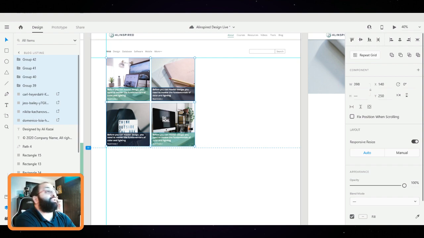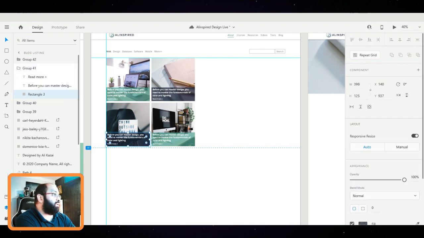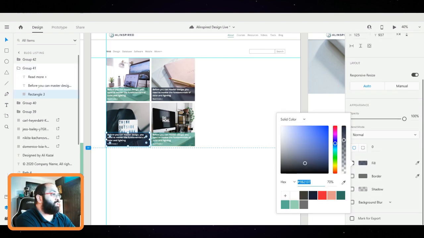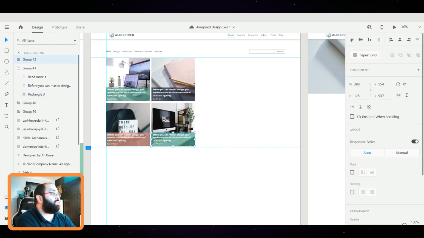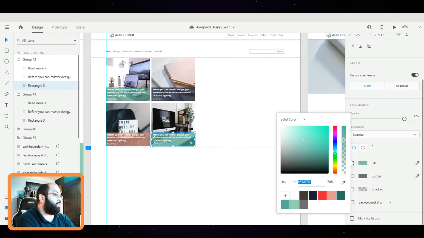I think what we can do is just change some of the colors as well. So if we go to here, change this to this kind of color, again 70, and change this to, what color can I put into this one?